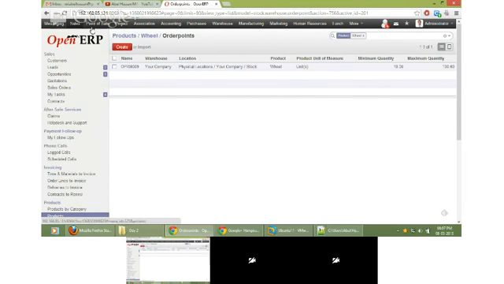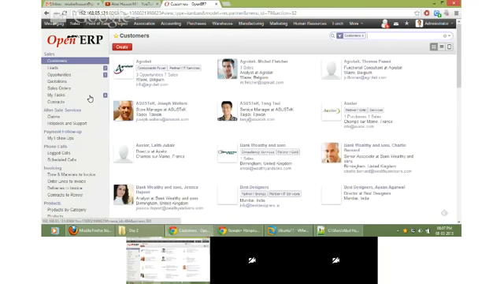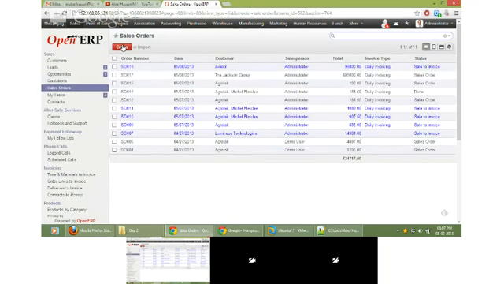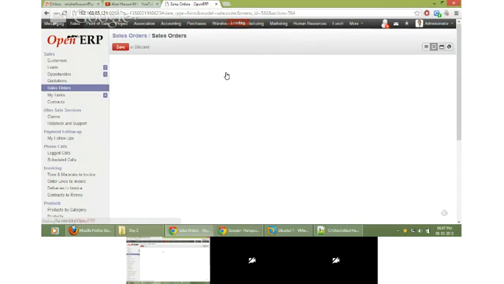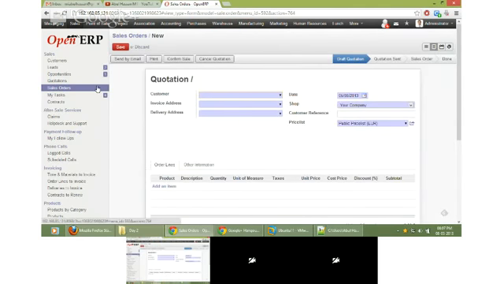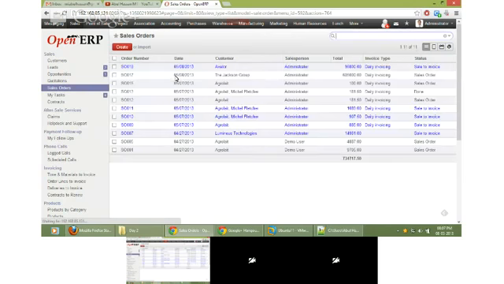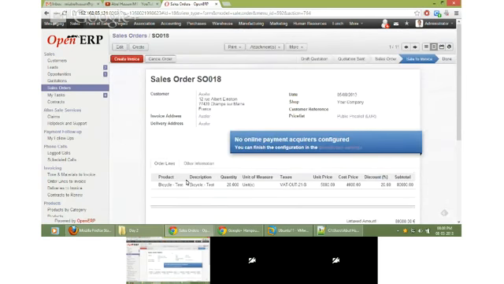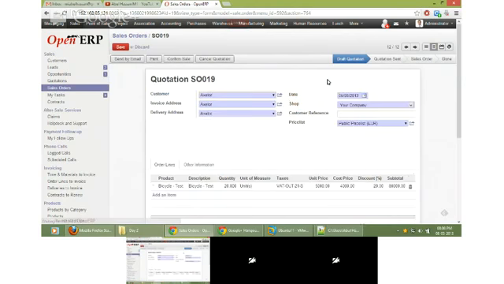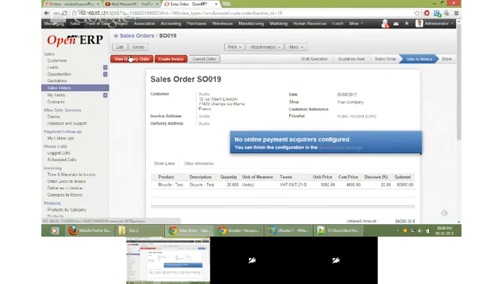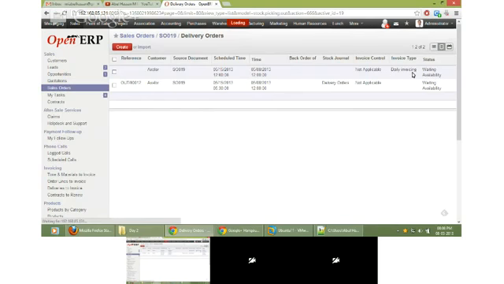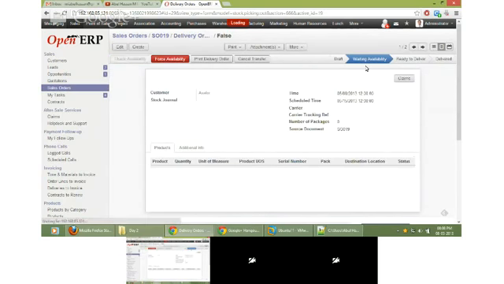So let us go and create a sale order again for the bicycle. Let's go to the same order and duplicate this. Confirm sale. Let's go to view delivery order. Check availability. It will not work.